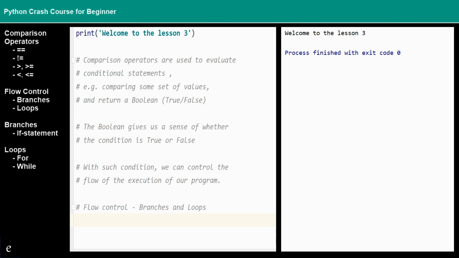So today we are going to go through the comparison operators and the flow control that includes the branches and loops. In order to write useful programs, we almost always need the ability to check conditions and change the behavior of the program accordingly. Conditional statements are very useful and give us such ability. Comparison operators are used to evaluate the conditional statements. For example, comparing some set of values and returning a boolean that is true or false. The boolean gives us a sense of whether the condition is satisfied or unsatisfied. With such conditions, we can control the flow of the execution of our program.